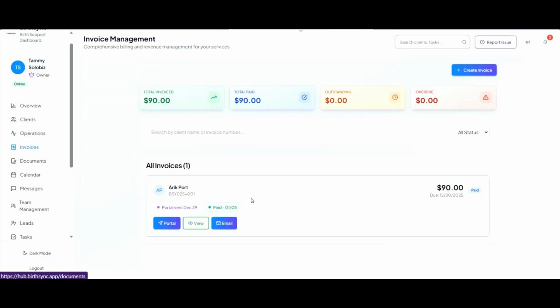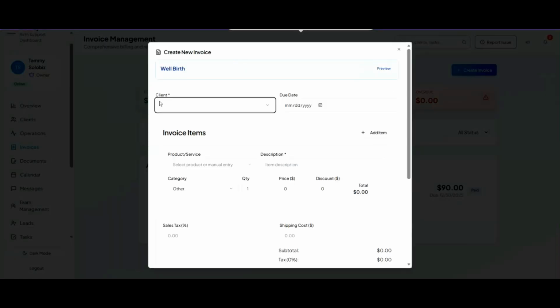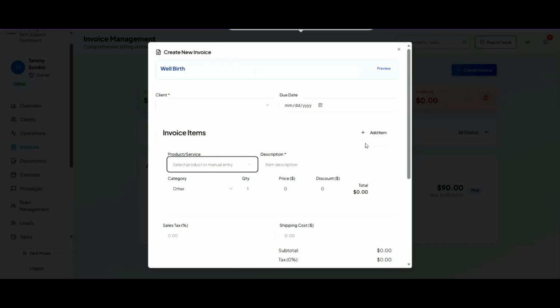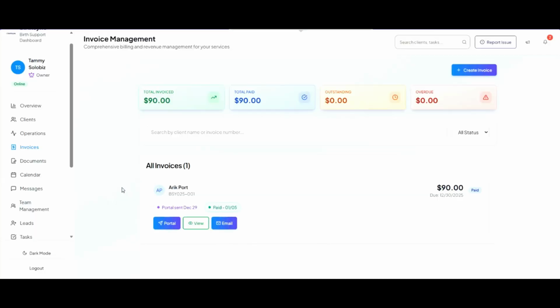Invoices, this is where you create your invoice. You pick your client, and then you fill out the fields. It will pull in the fields that you have preset in your settings for whatever packages you have. And you can also add items that are manual if you don't have them already listed.